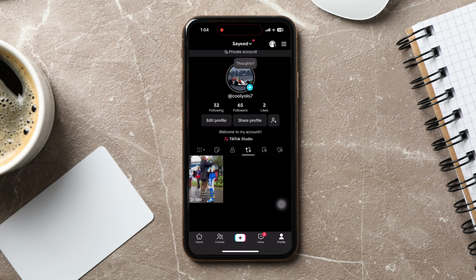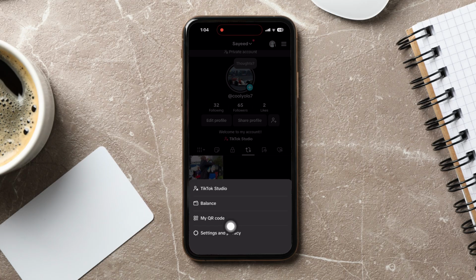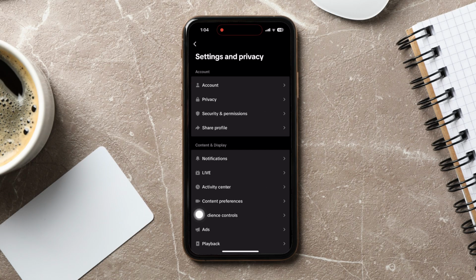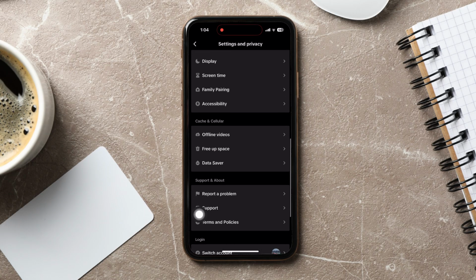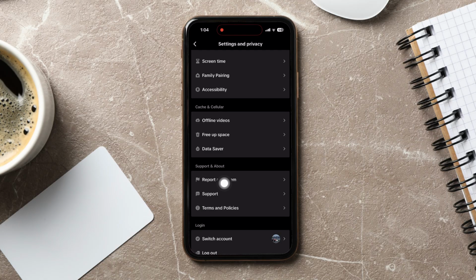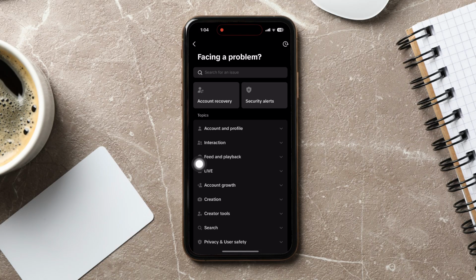After that, go to the top right corner and tap on the menu. Then go to Settings and Privacy. Scroll down and tap on Report a Problem. Once you are here, tap on Feed and Playback. Then tap on Feed. Here, tap on Other.